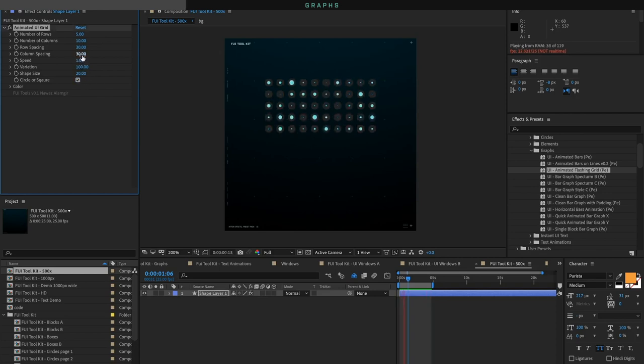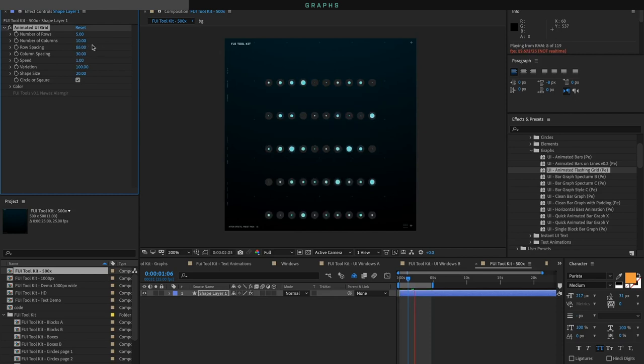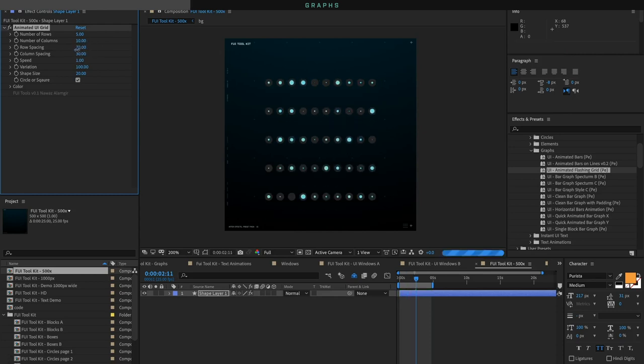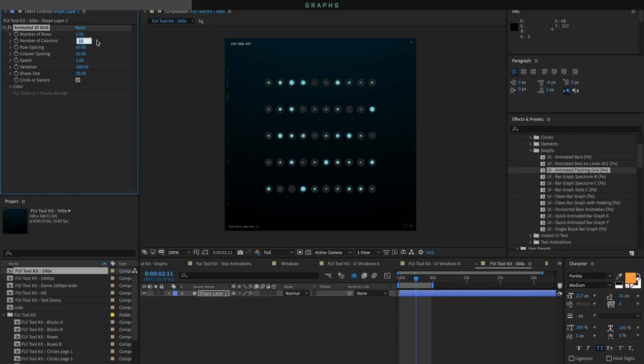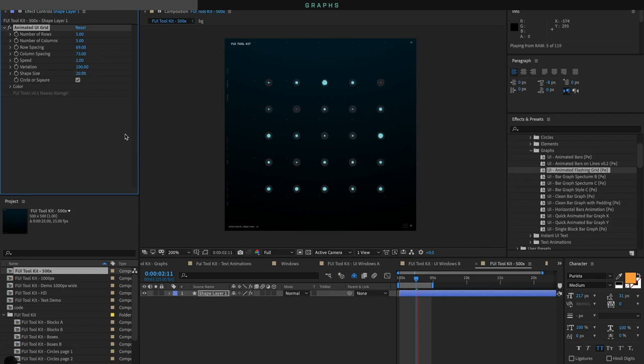And then change the row spacing. You can hit stop for a second. And maybe go with 5 across and then increase the column spacing so they're a bit wider apart. There you go. What if I want them bigger? No problems. Let's make those bigger.